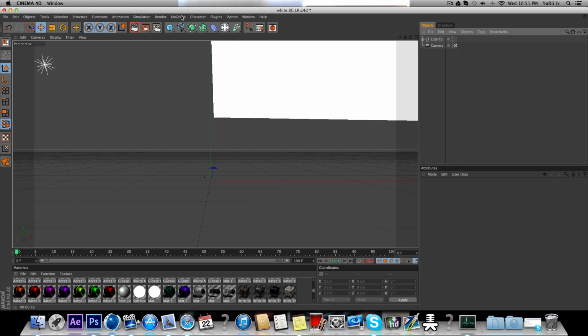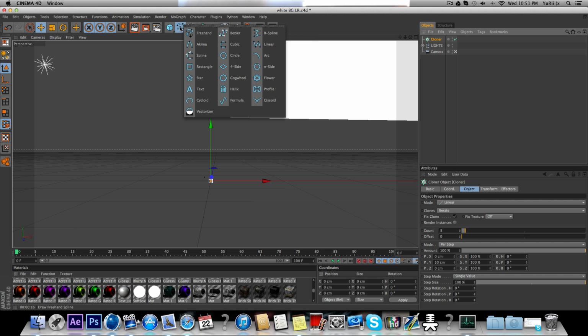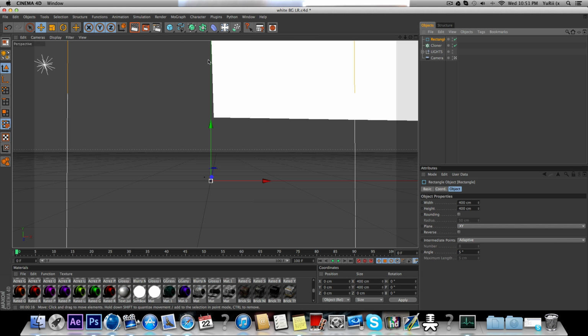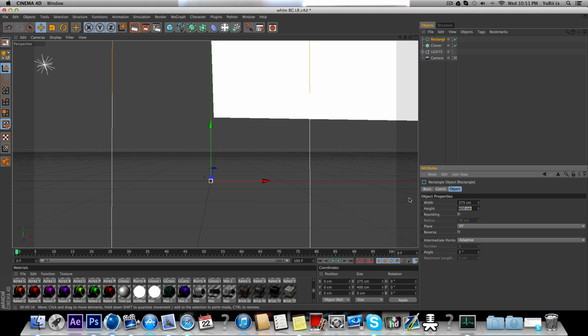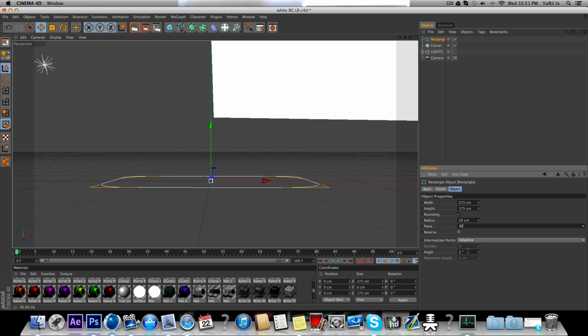First thing you want to do is just go to MoGraph Cloner. That's your cloner, don't mess with it. And then you want to go down to your spline, get a rectangle, change the width to 275, change the height to 175. Check rounding and go on plane, click that and click XC and just pick 6 degrees for that.